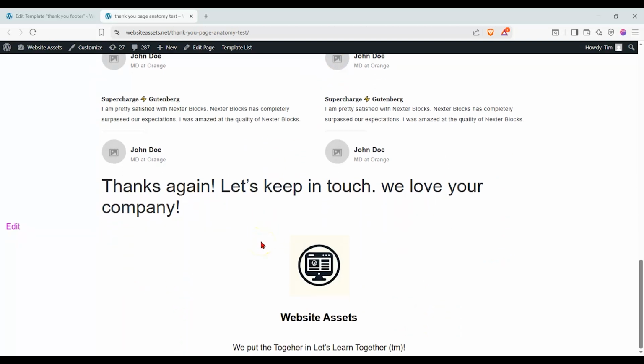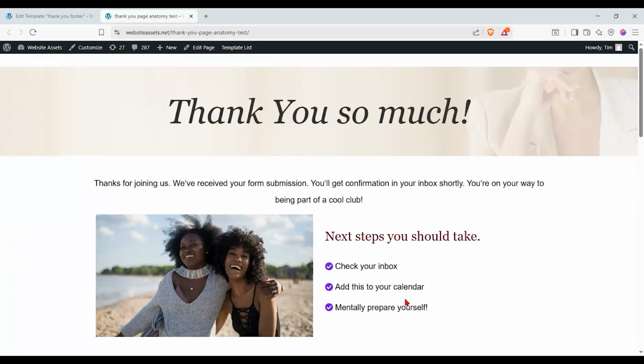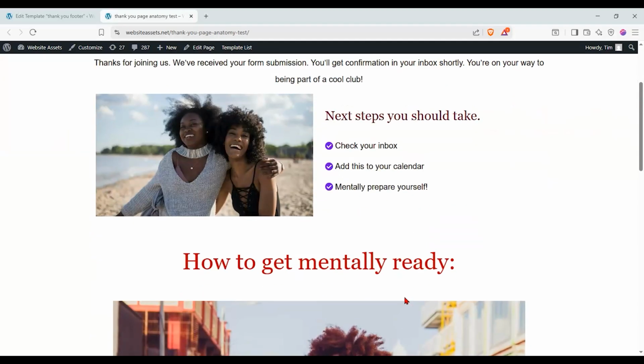And oh, in case I forgot, here they are reminding me who I'm working with. I'm working with Website Assets, and they put the together in Let's Learn Together. Okay, so there you go. 4 basic main areas of a successful thank you page.